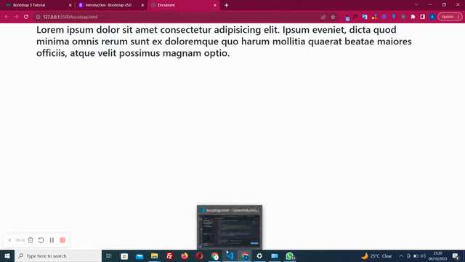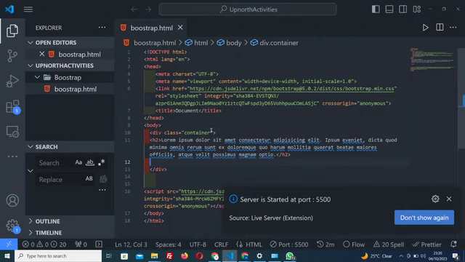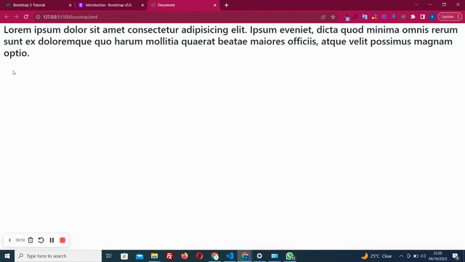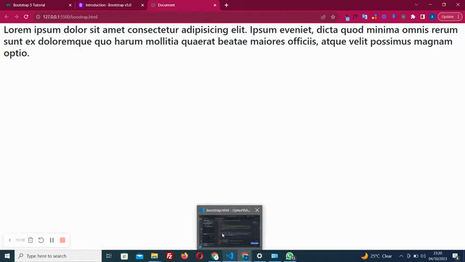So I believe you see this thing here. I'm going to use container fluid now. Container fluid. So you can see it has touched both edges. It has expanded to the two edges, as you can see here.